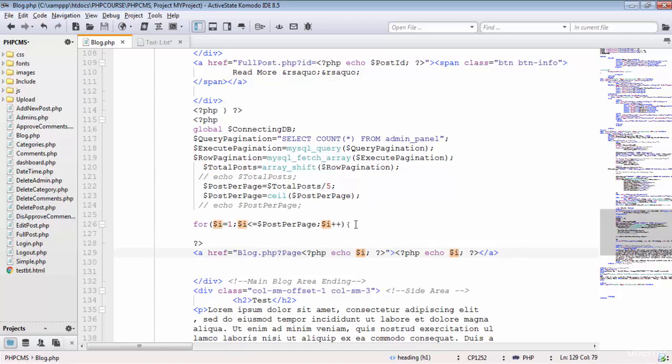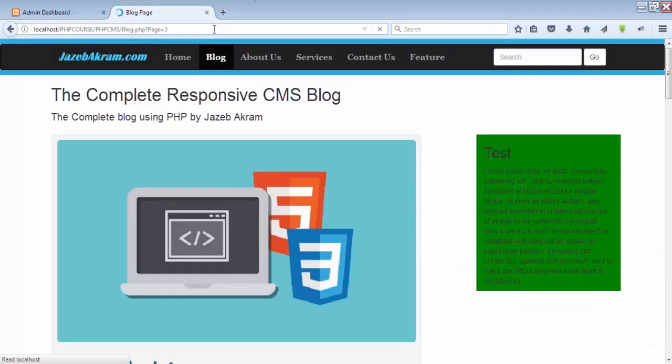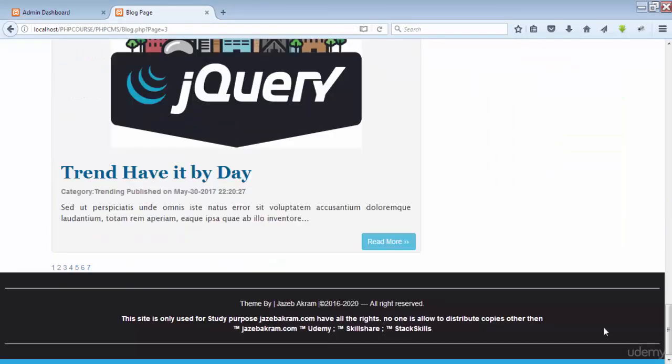Now we need to close the ending of this for loop, so adding one more PHP scope here and adding the ending of this for loop. Now saving this one, if I refresh the page, you can see we got 1 2 3 4 5 6 7, and if I hover on it, you can see we got page 1, page 2, page 3.